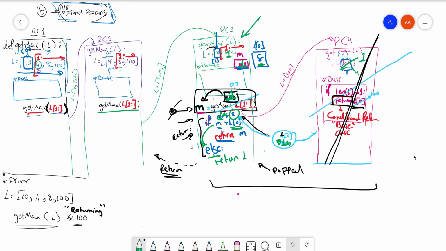So let me just rewrite all of this without changing the 100. Let's go back to our previous example.